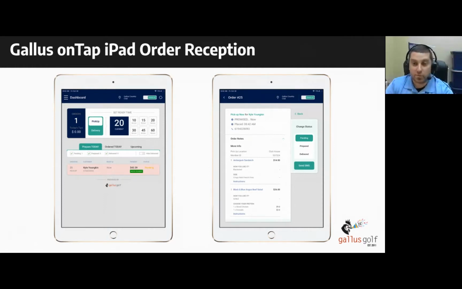You can also change the ready time. You have a default ready time of, say, 20 minutes, which is what it shows right now. If you get really busy, you can change it to 45 minutes. So the next person that places an order, instead of it saying the food's going to be ready in about 20 minutes, it'll say 45. And you can toggle back and forth between pickup and delivery in case only one of them's backed up.